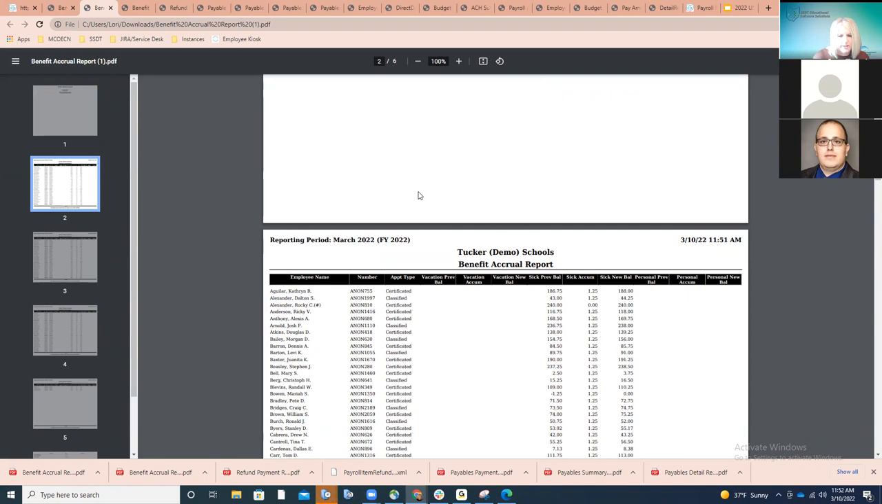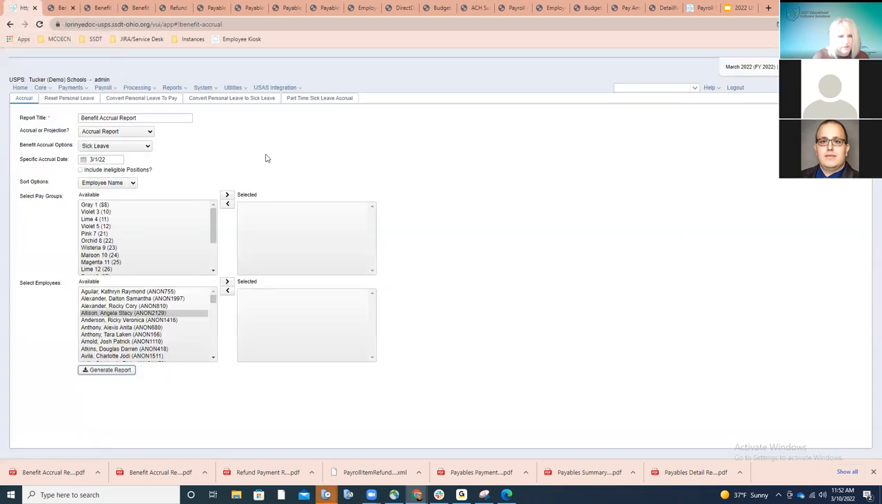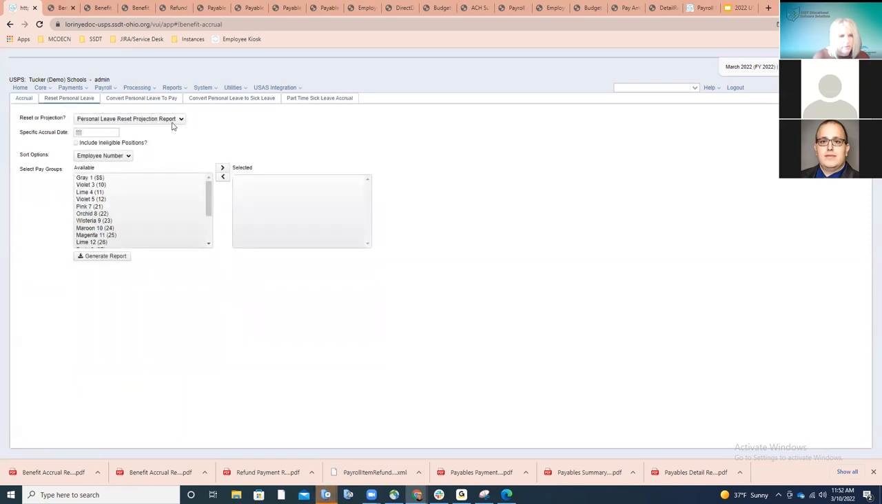Very, very similar to BENACC, B-E-N-A-C-C, in Classic, not much difference. There is the reset personal leave option as well. Most generally this is happening towards the beginning of the school year, so probably not something that districts are doing now. But if they would need to, just make sure that the first time they are accessing this option it says projection, they enter the specific accrual date, and then they can sort the report by name or number, and include specific pay groups in this report if needed.